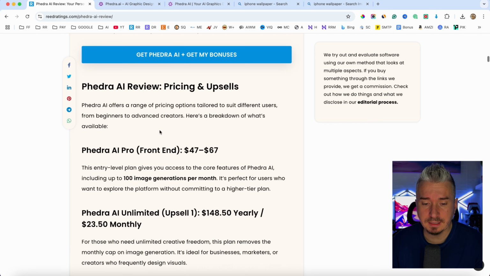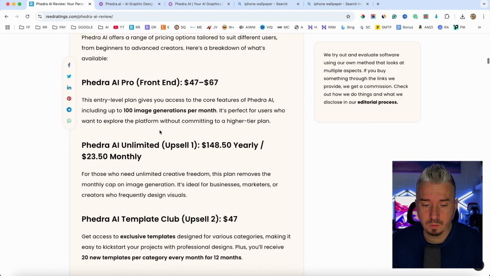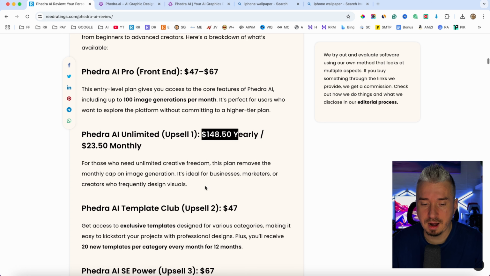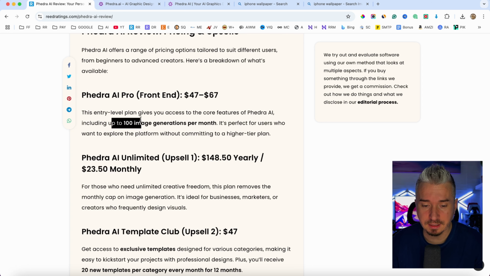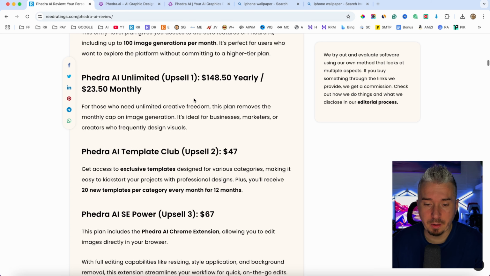Okay, now as you can see here, we have the upsell number 1, which is $148 yearly. Okay, and this is for unlimited creations. Now, this doesn't run on a credit-based system. You don't have any credits. But in order to create unlimited designs, you will need this option, and it's $148 yearly or $23 monthly. Now, about the generations, with the front-end offer, you can generate up to 100 images. Okay, so yeah, we have the upsell number 1.